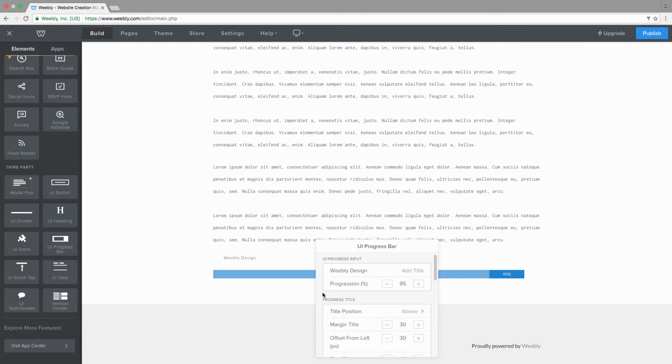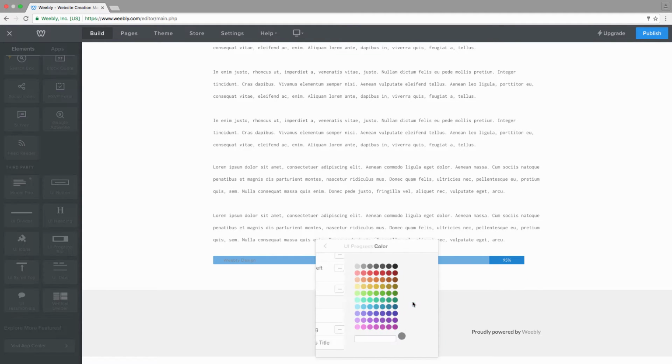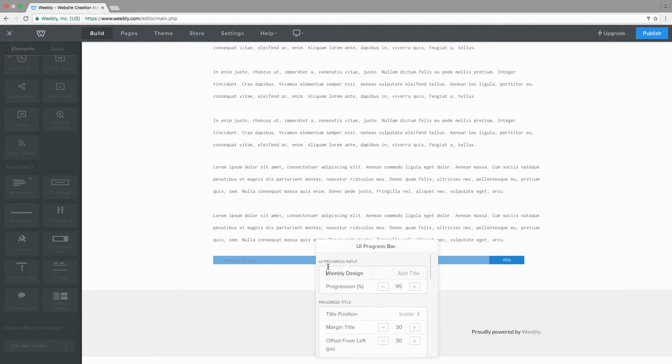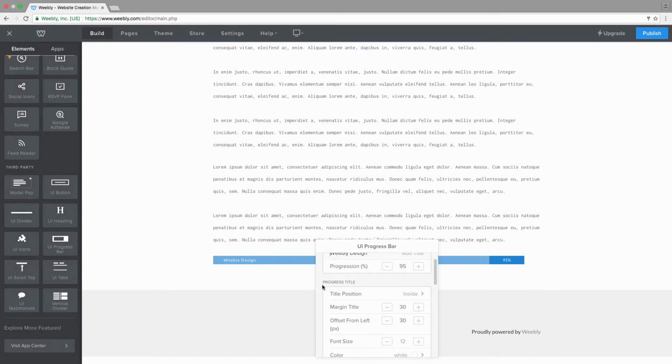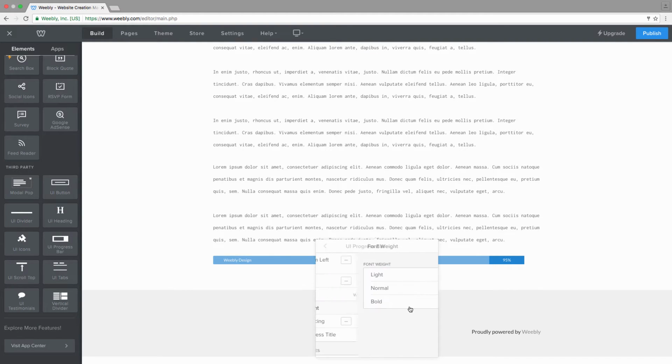Font color, so let's add it again inside of the bar, just like that. Change the color to white, for example, so that our title is more visible. And let's remove the letter spacing. Letter spacing adds some spacing between the letters of your title. Set to normal. When available, it will change it. The bold is not really bold in this case, but it's more than a normal font weight.